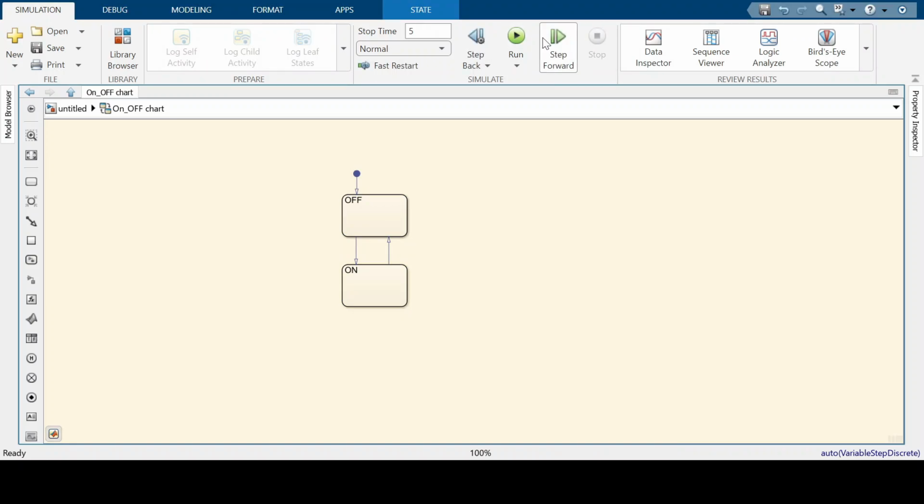If you just take a step, you will see that first the state is off, then off, then on, off, on, off. It will just be changing the state from on, off, on, off, on, off continuously till the time is 5. And that's it for this video.